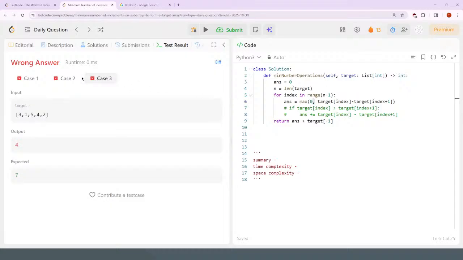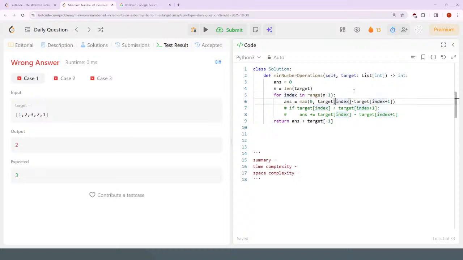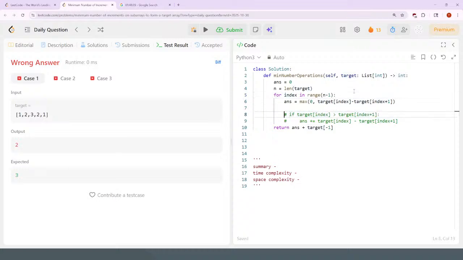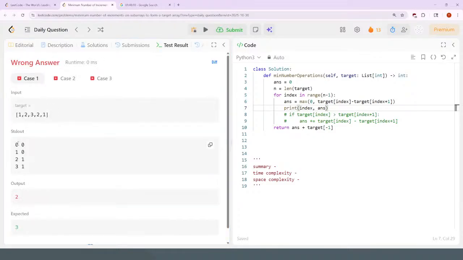I wonder what's going on here. Let's print out the answer after each loop. Okay, first loop is 0, second loop is 0. Oh, it's plus equals.